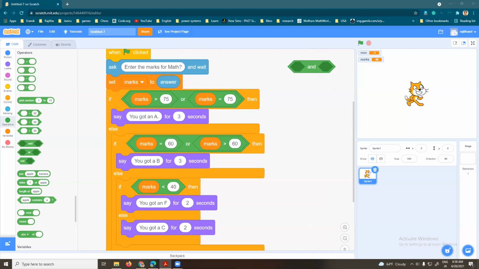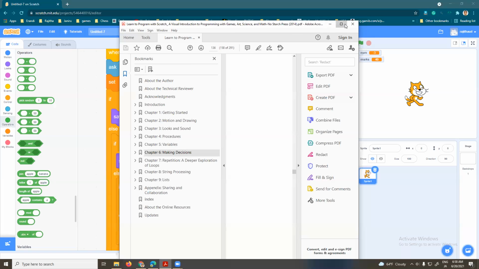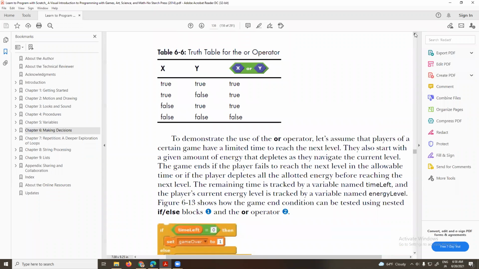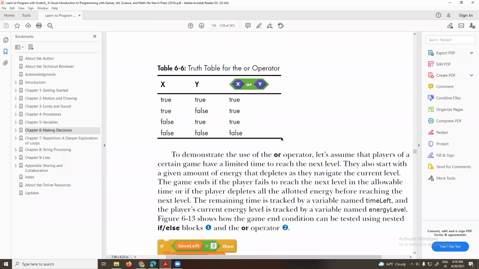So I will show you this. We have this table. You will learn this in electronics as well, in logic. We have two variables, x and y, and we combine with OR. If x is true and y is true, both are true, we will have true. If x is true and y is false, one being true is enough for this to become true. So false, true, true. For this to become false, both should be false.